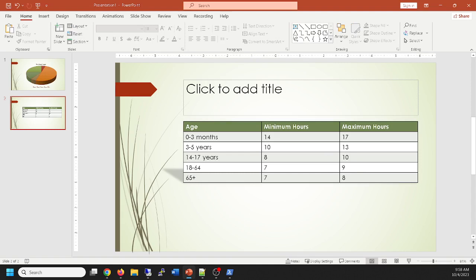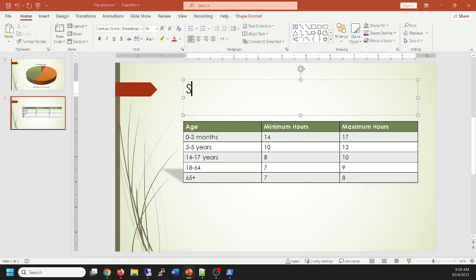And the title, we're going to put, I think, sleep requirements is I think the title we're putting in here. Sleep requirements.